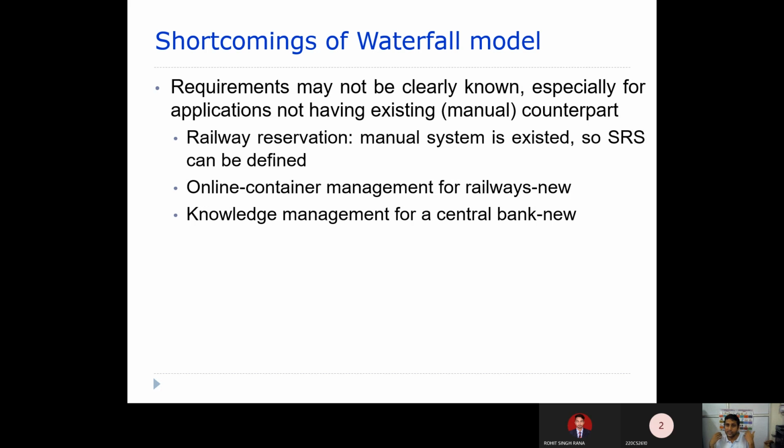But if this existing system is not there, then what will happen? That means the requirements are not clearly known. Who will first write that registration application, who will verify that application form, and whether it needs to go through the HOD or not, these sorts of requirements are not known. Then probably the waterfall model cannot be applied.